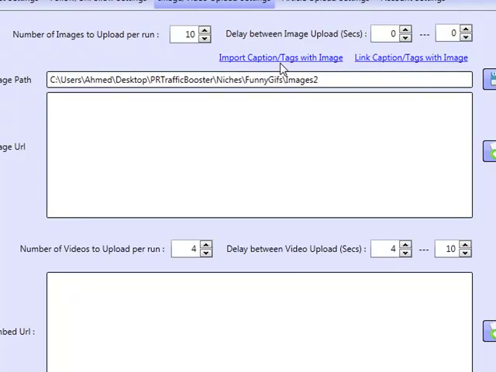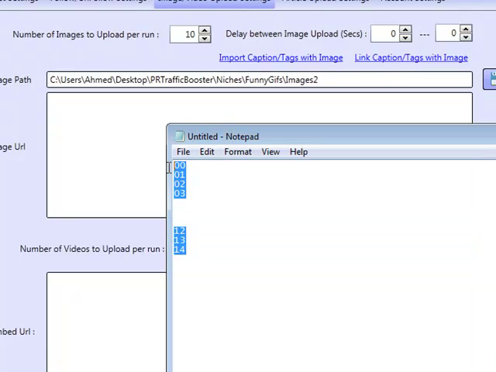Now, when you're importing caption tags with images, I'll tell you how that works in brief, and I'm hoping to do a new tutorial on this, and it might take until the end of the week till we actually get the import caption tags with image working. But the way it works is you need to import a CSV file, and the CSV file will be in this format here. You will have the full path of the image, and I'll show you how that looks.